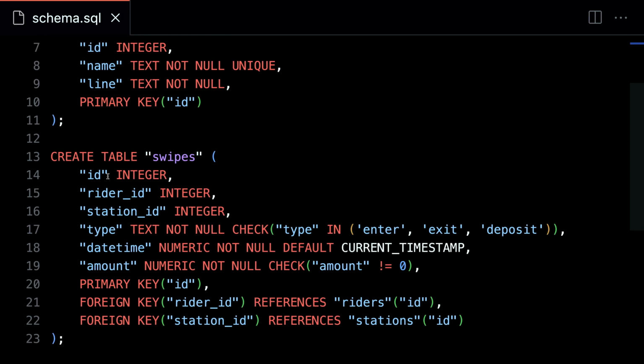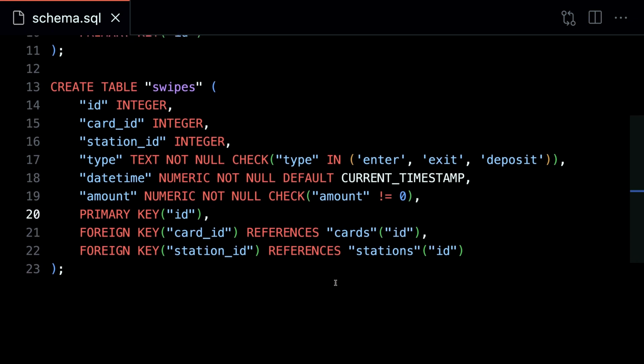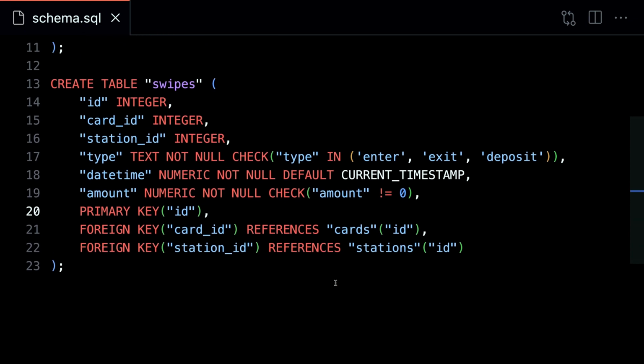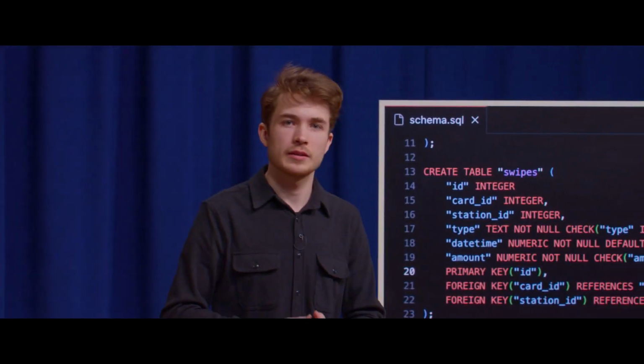So let me say that this is now a card ID, and down below in my foreign key, I'll say that this card ID column references the ID column in cards. And I think this should represent everything I want to represent about swipes at the station. So let me ask now what questions we have about this new schema and the constraints we've applied.